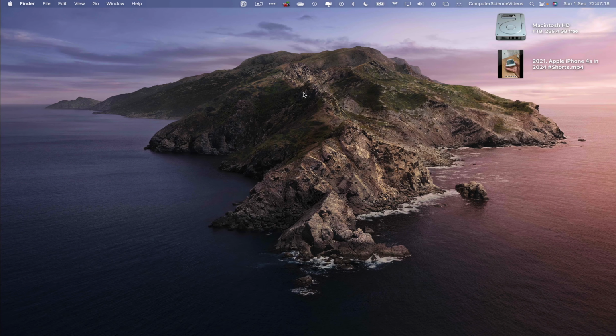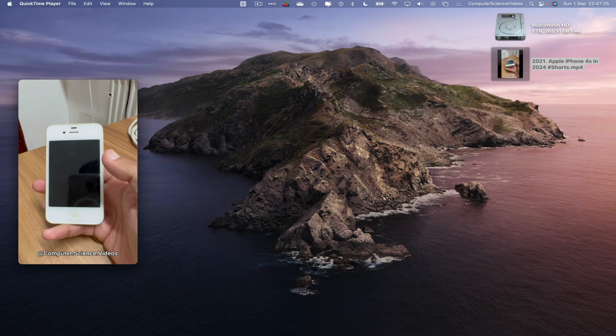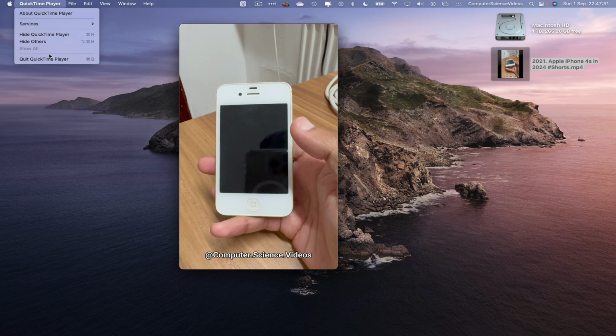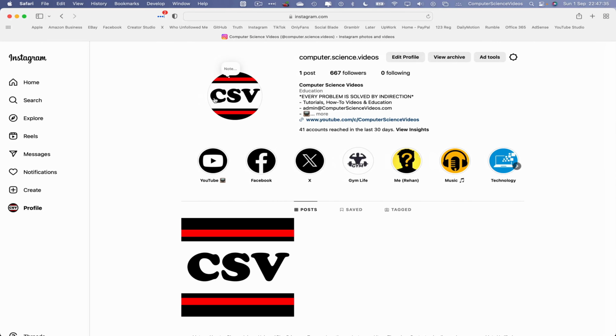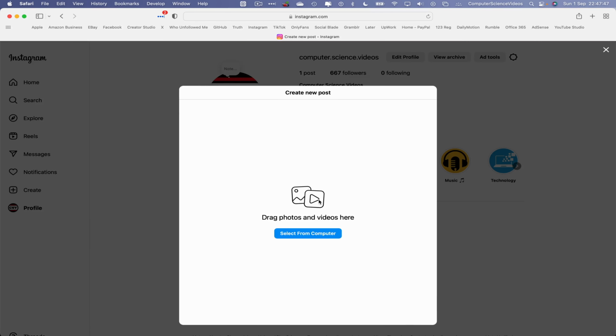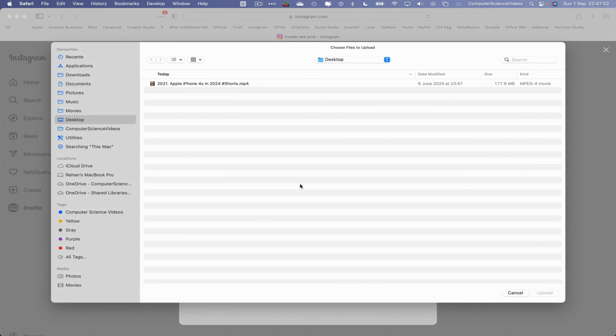Now let's go to another desktop, and then we should see a video that was recorded in portrait that can be uploaded as part of Instagram Reels. Let's now quit QuickTime Player, go back to Instagram. Let's now go to create, post, drag photos and videos here, or select from computer, which we will do.